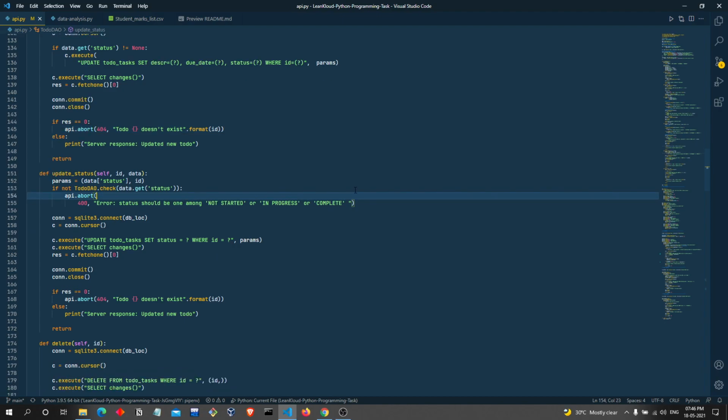For the update status, it's just the status that I need to check, and since we have a check constraint on what the status can look like, not started, in progress, or complete, I'll be checking that as well. This has been done for the other two functions as well.